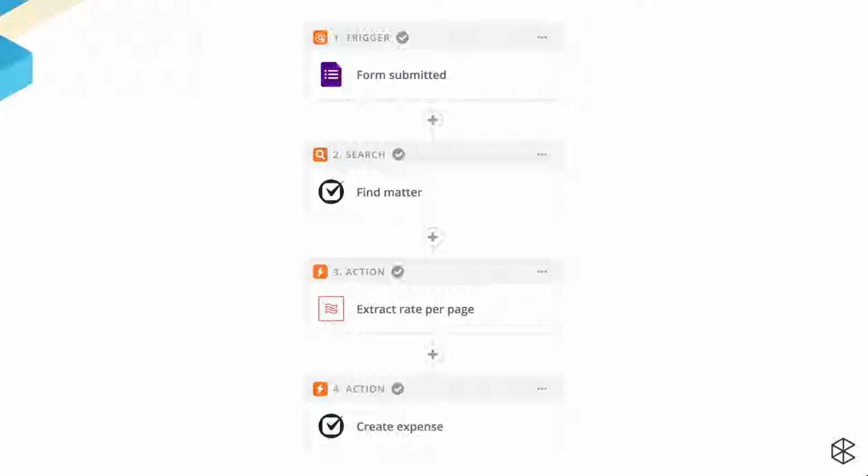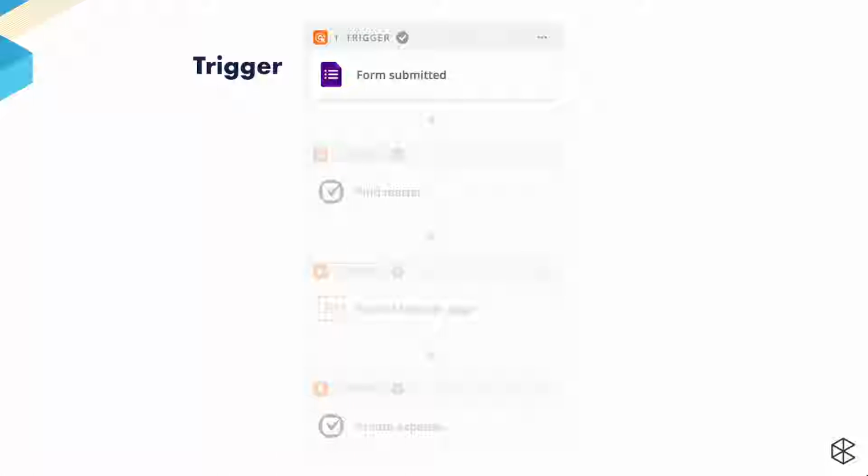This is the 4 steps of the Zap, and we'll go through each one individually. And I think one important thing to point out is that when you look at a Zap and it's 3, 4, 5, 6, 7 steps, all together it looks very daunting, but each step individually is very simple. So we're going to take it one by one. We're going to start with the trigger. Take a look at them in bite-sized pieces.